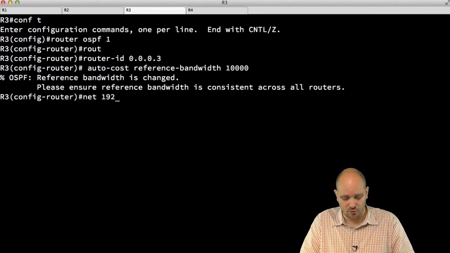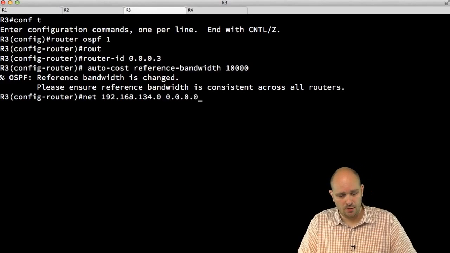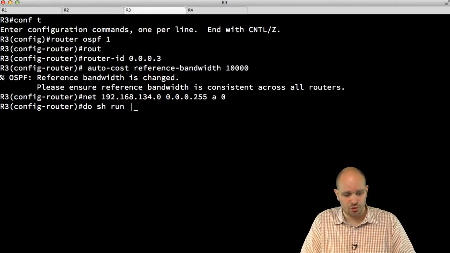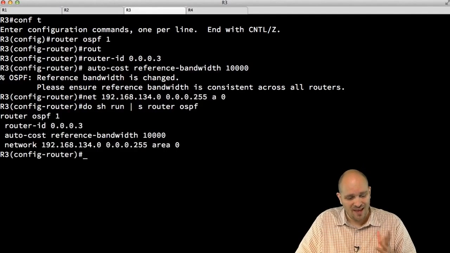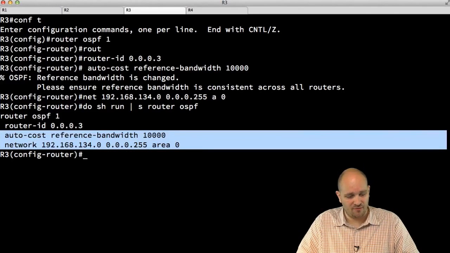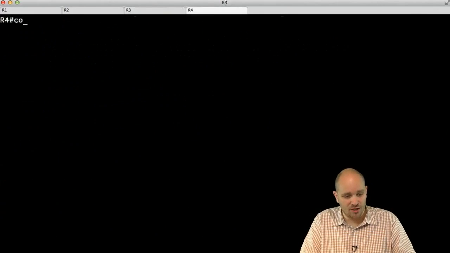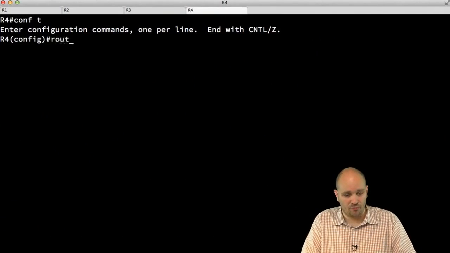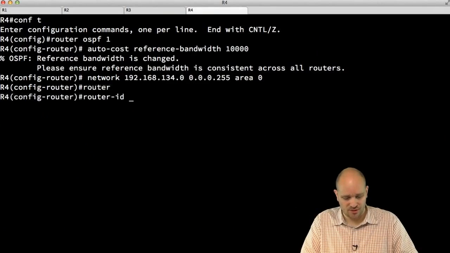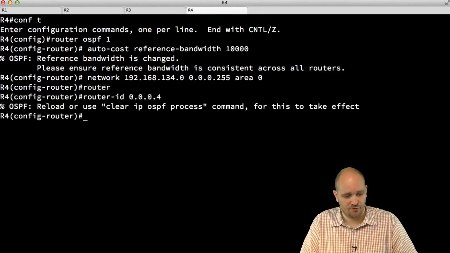And then I'm going to say network 192.168.134.0 and 255 area 0. And if I do show run section router OSPF, what I do have here, except for the router OSPF and the router ID, is pretty much the configuration I need to have on R4. So I'm going to put this here, and I'm going to say router ID 0004.